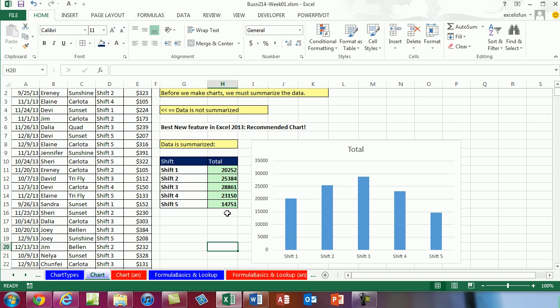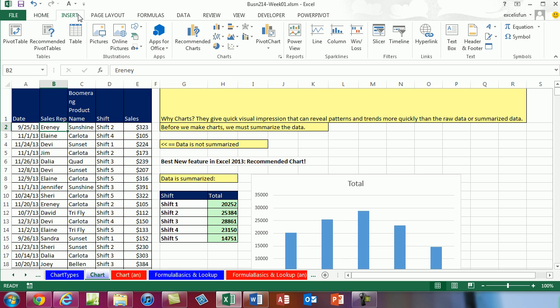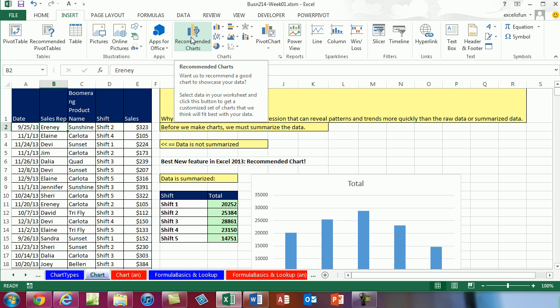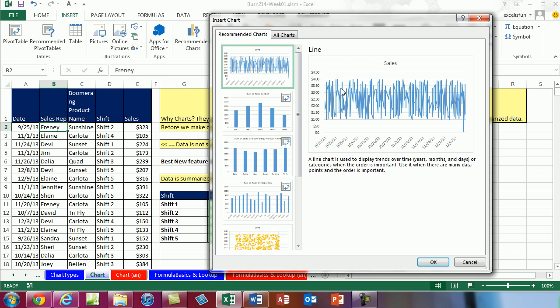But I want to show you. Notice that in order to get this chart, we had to summarize. The best new feature in 2013 is this. I'm going to click in a single cell, go up to Insert, and Recommended Charts. Watch this when I click it. It's trying to be polite. It's trying to show me that is a terrible chart there. I don't even know what that is.